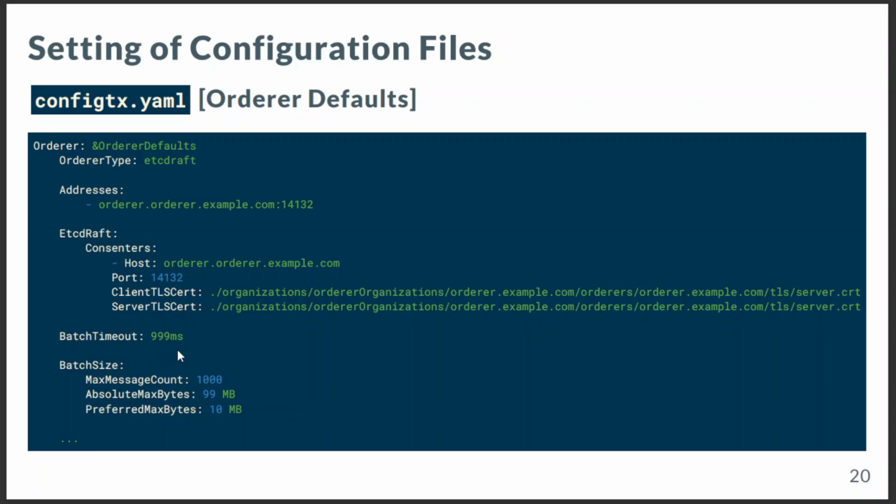So batch timeout is a very interesting thing. Suppose we have a lot of transactions coming to the blockchain, and suddenly there's a drop in the number of transactions. So if the upper limit, that is the max message count, is 1,000 here, that means a maximum of 1,000 transactions would be put in one single block. And suppose we only have 600 transactions. Then we'll have to wait for the other 400 transactions to come. Unless that happens, that block will not be created.